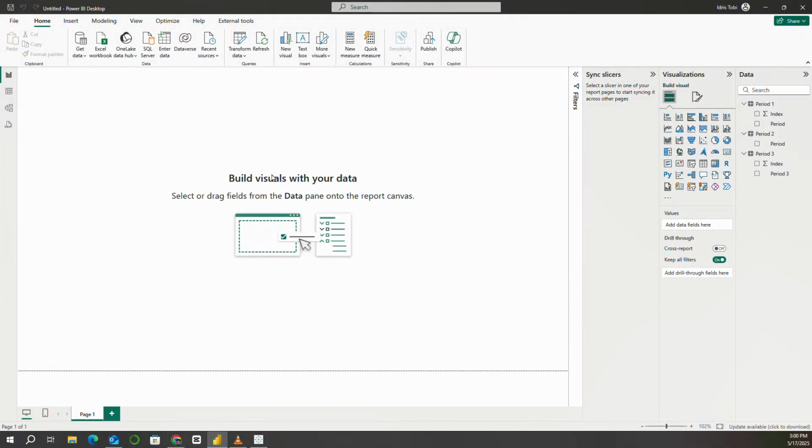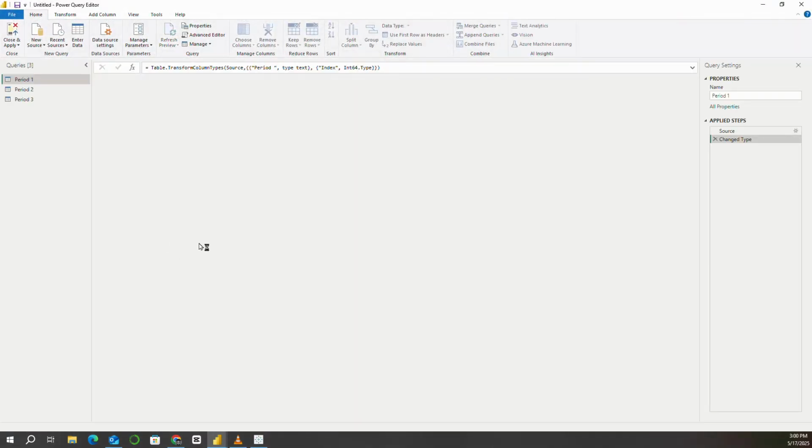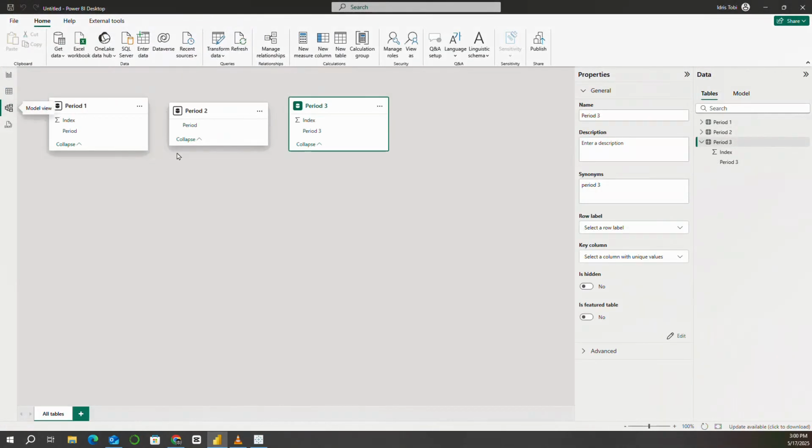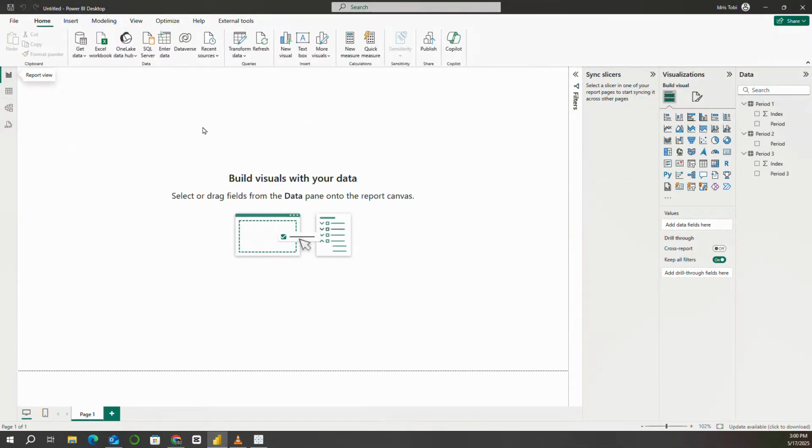So now let's do that. I've already created 3 tables, let me show you how they look. Let me just edit it. This is the first table, just period 1 index. This is the second table, and this is the third table. Now, if you go back to the relationship, I make sure that all 3 tables are disconnected. Don't connect them.